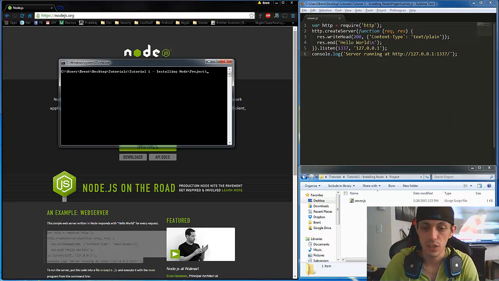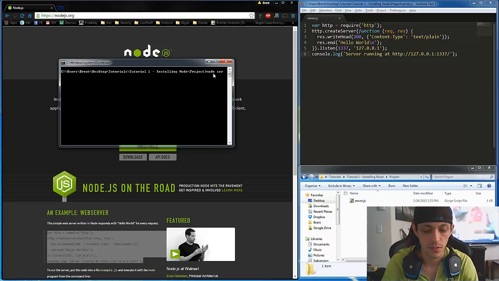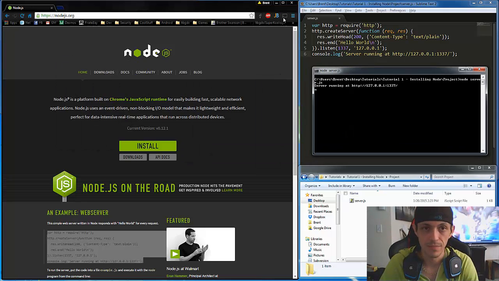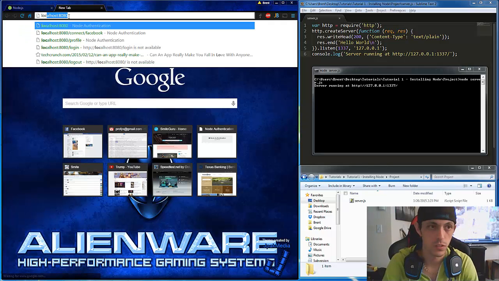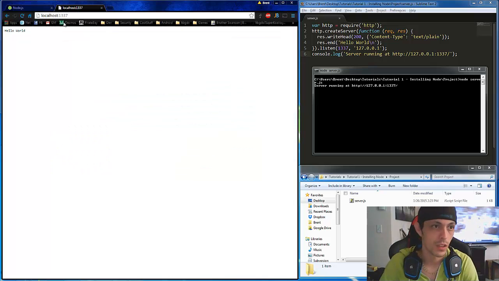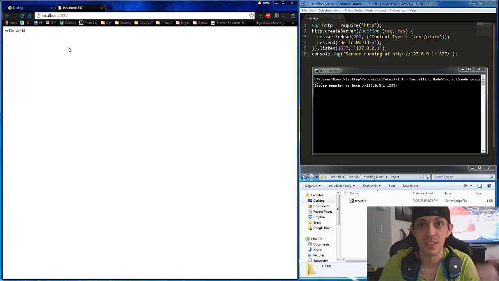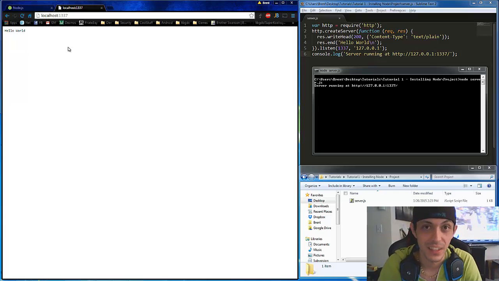So first thing you're going to do is shift right click to open command window in your projects, just in case somebody didn't know that. Node server.js. We'll see our server is running. Let's go to localhost and we'll do 1337. And you get your typical Hello World app. That is a web server in like 35 seconds, I'm guessing. I don't know, I didn't do the math.